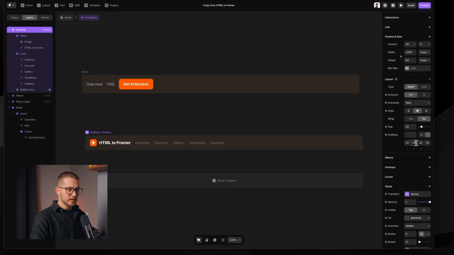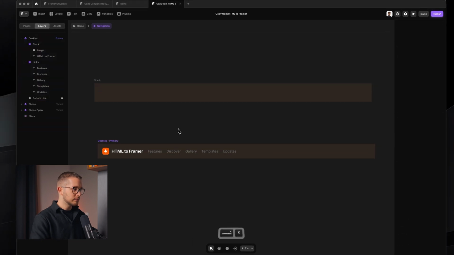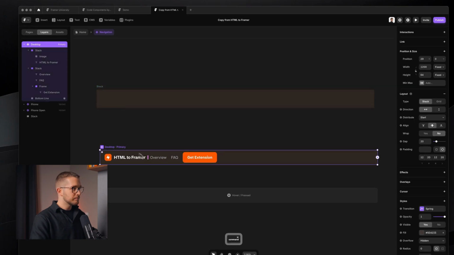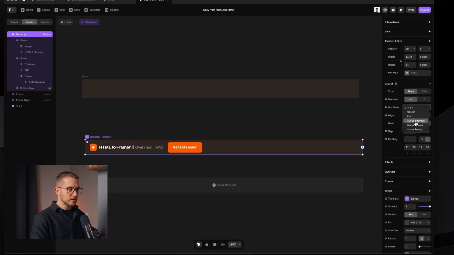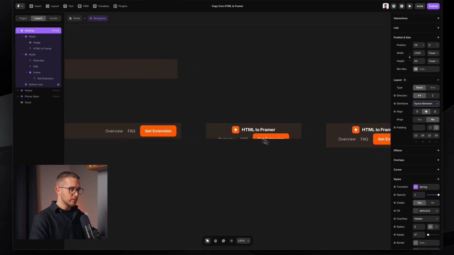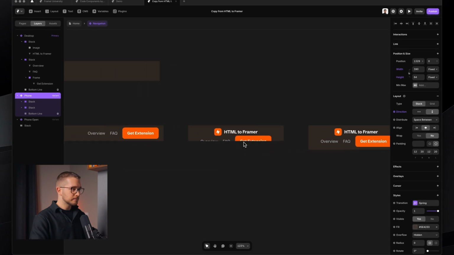I'm gonna apply some left and right padding, and then I'm gonna have this stack as well pasted in instead of the links. And then I think I'm gonna set it to space between, and then hopefully, yeah, we have to do some optimization here as well.